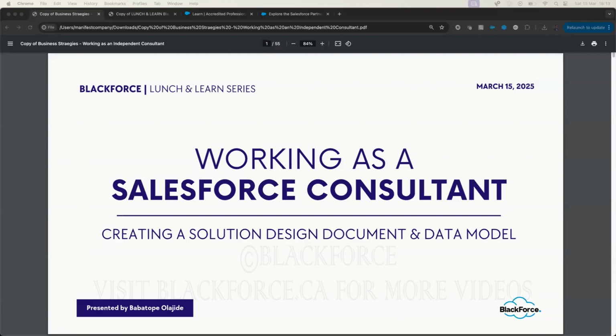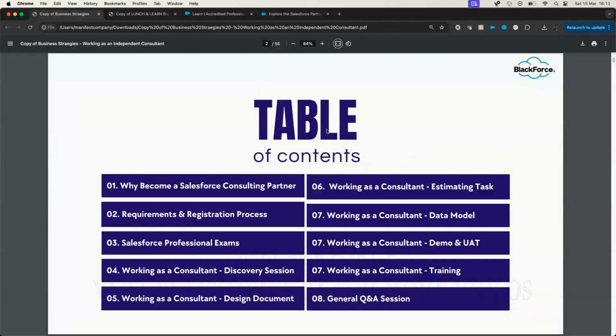So given that, let's go into some of the things that I'll be walking you through today. The first thing is why become a consulting partner with Salesforce? Yes, if you get a job, chances are you'll be working with a Salesforce consulting partner. So if you're looking for a consulting job, then chances are your first gig would be with a Salesforce consulting partner. And that means you will be able to work alongside other consultants consulting for a Salesforce consumer, a Salesforce software consumer.